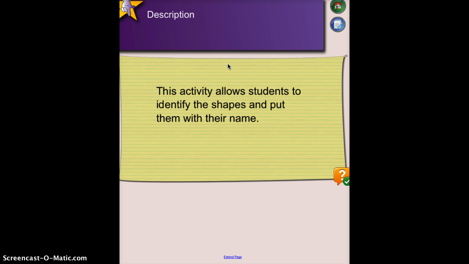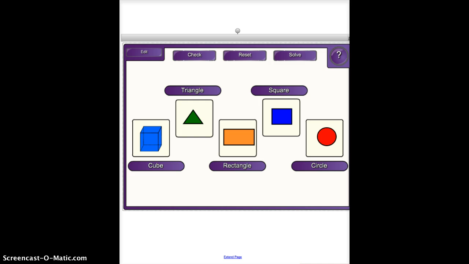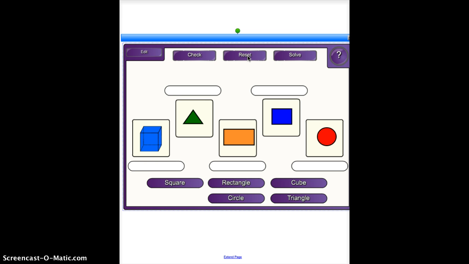Alright, the next activity. This activity allows students to identify the shapes and put them with their name. Let's reset that really fast. Okay. Students will drag the name of the shape to match the picture of the shape. So, a cube, just drag it, drop it right in that box, just like we've been doing with the rest. Square, right there.